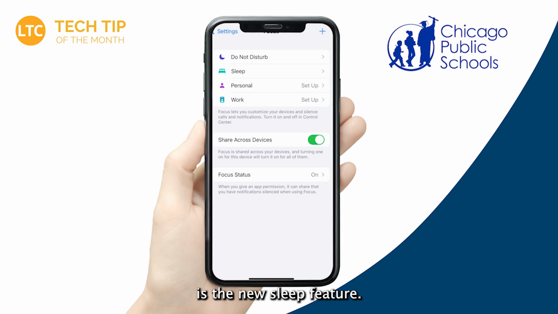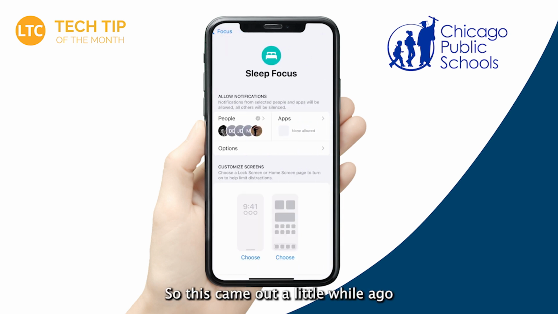So what I like to use is the new sleep feature. This came out a little while ago with one of the iOS updates, but it's fairly recent. And I'll turn on sleep focus because sleep allows me to have my favorites in my contacts still get a hold of me through either text or video call or through calling, even if I'm on the sleep focus.